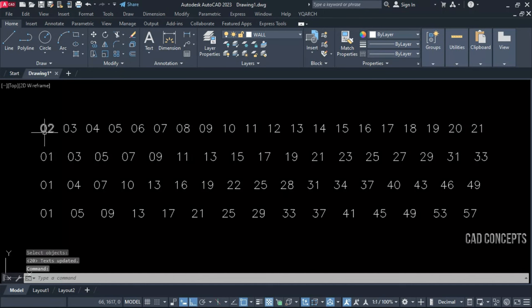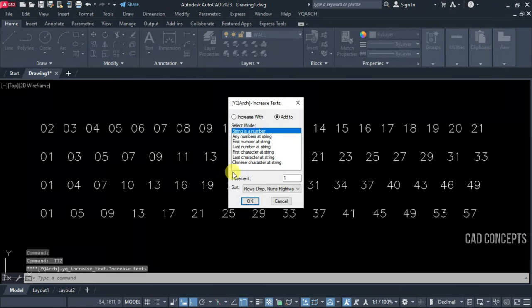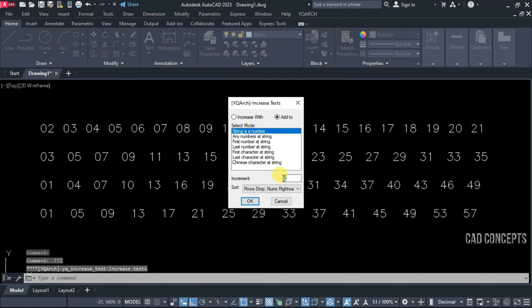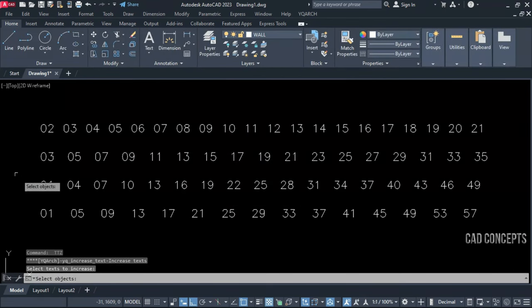Now you see it got changed because we have provided one value. Same here also, I want to increase by one, this one also. Select all, now it got updated, 1 to 2, 3 to 4. Now you see, we have provided 2: 1 to 3, 5, 7, 9. The value we provide is added to the existing value.